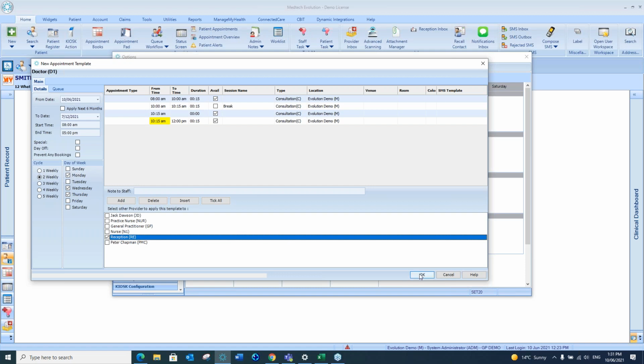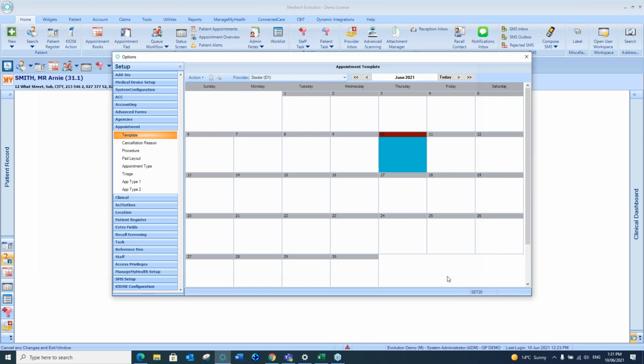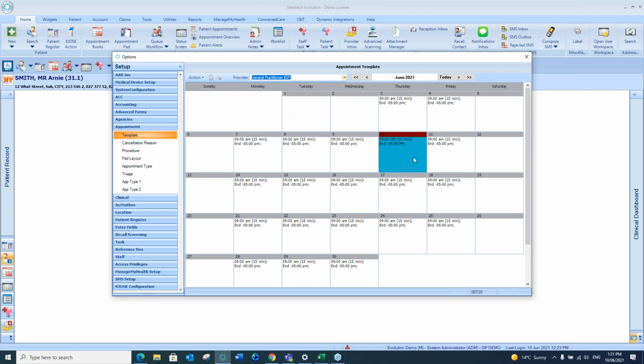So once the template has been built, I can go OK, which I won't do because it's not completely finished. So we'll just look at one that is. It was this guy here.